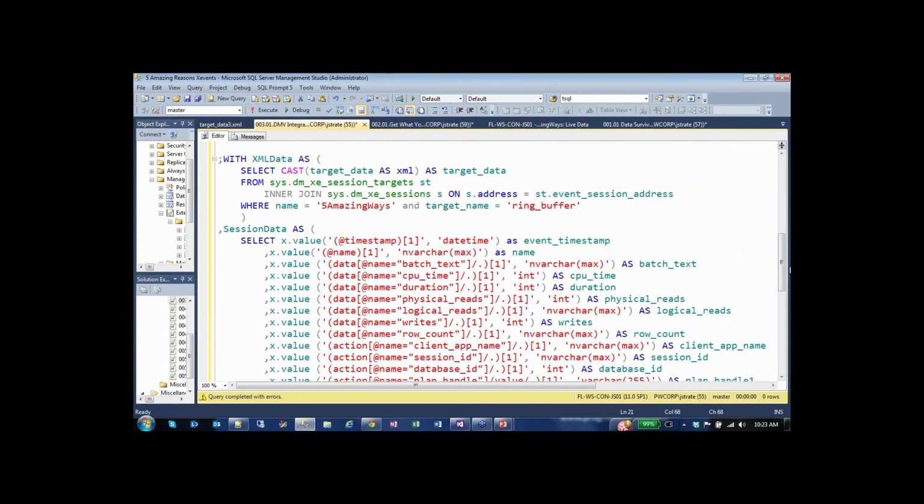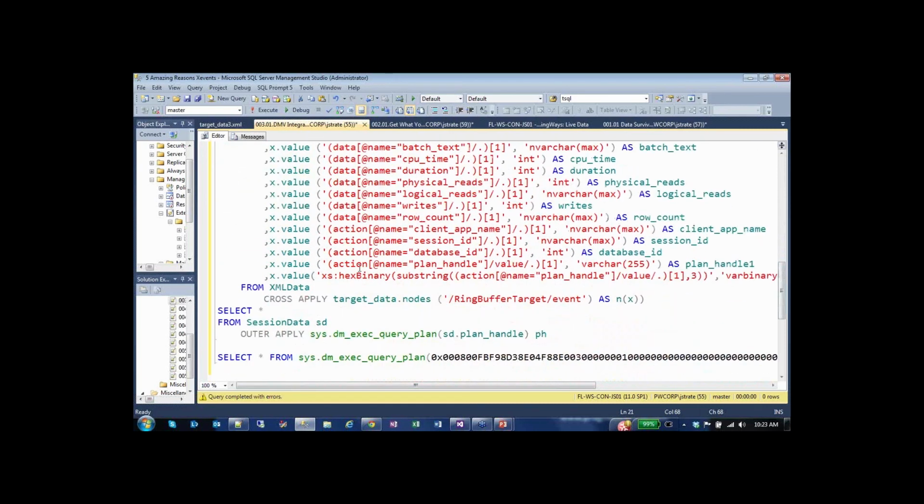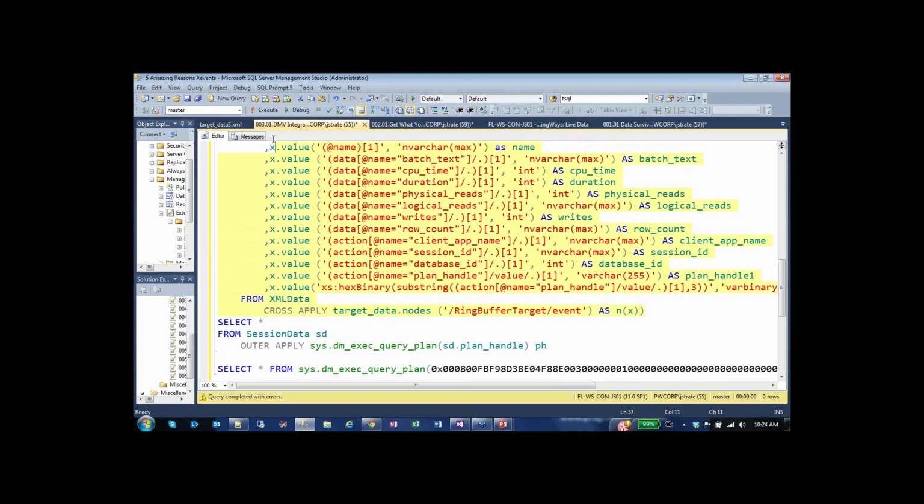So let's go to a query version that does work. What we want to do is, and this is one of those things that, even though you can tie these into DMVs, there's a little extra work that you need to do in order to pull this out. We want to take that plan handle and turn it into a binary value. So we'll do that and show you what this looks like.